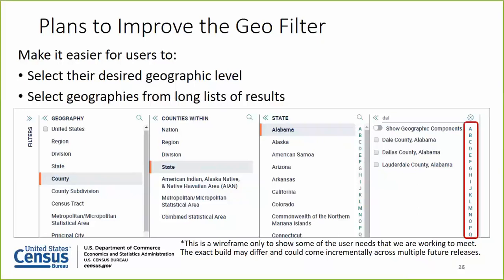Another thing you may have noticed in the upper right of all of these panels is a search icon. Once you click that magnifying glass, you'll have the option to start typing in some words or parts of words, which will search that individual list of geography and nothing else. So here we see we've typed in DAL, and we start getting results for the counties with that text in it.